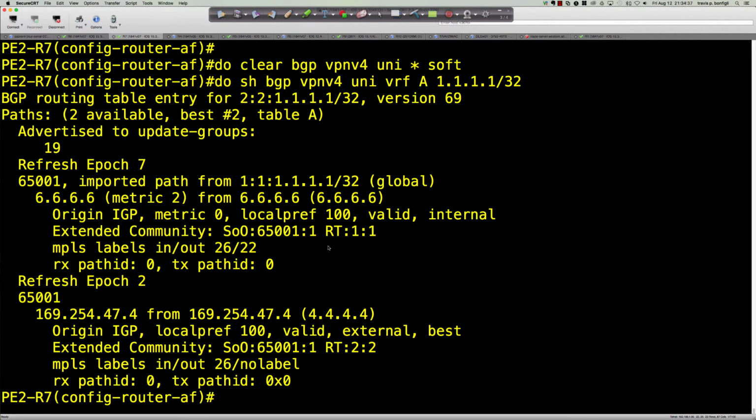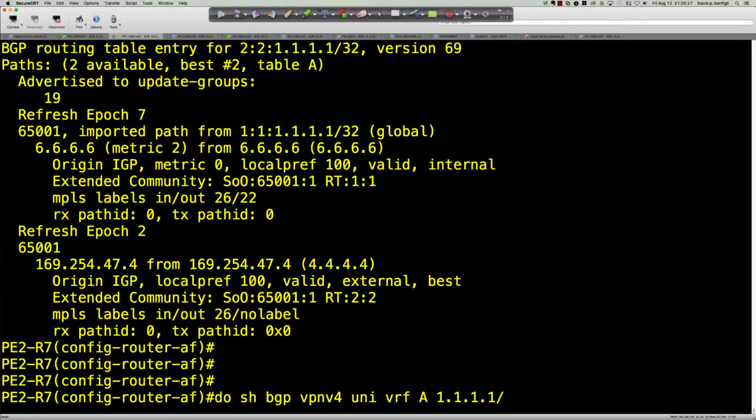So when PE2 receives the update for 1.1.1.1, it's going to see that, hey, wait a minute, I have a neighbor statement in my BGP config setting the site of origin to this value, which is labeled on this prefix within the update. Therefore, I am not going to advertise this back out to that same customer, because if I'm receiving it from another provider edge router, what that means is I've already received it from the customer, just not the CE router with which I'm peering, which is CE2.